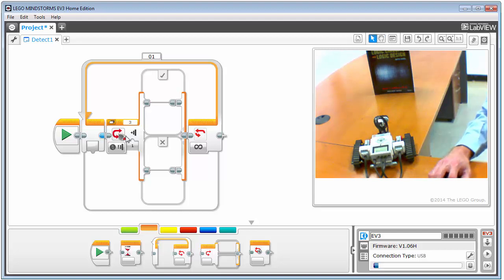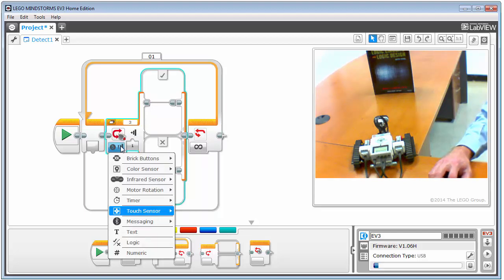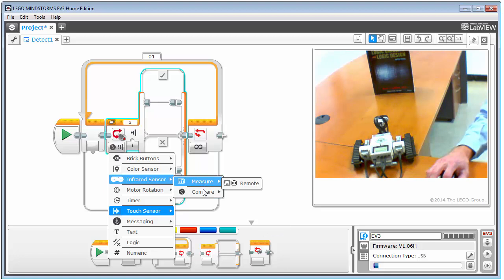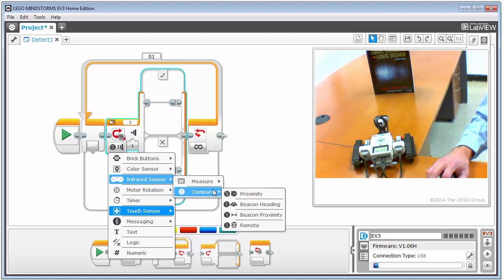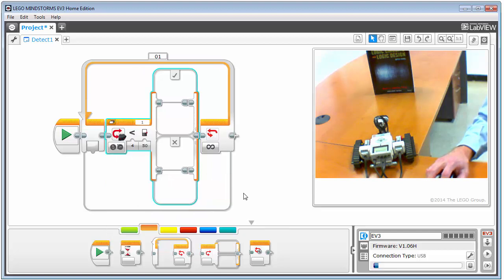And what I'm going to do is set up the switch, so this decision statement. I'm going to first go right here and select the sensor. I'm going to tell it that I'm using the infrared sensor, and I can actually do it a couple different ways. I can either do a measure or a compare. We want to do a compare, and we want to compare proximity.